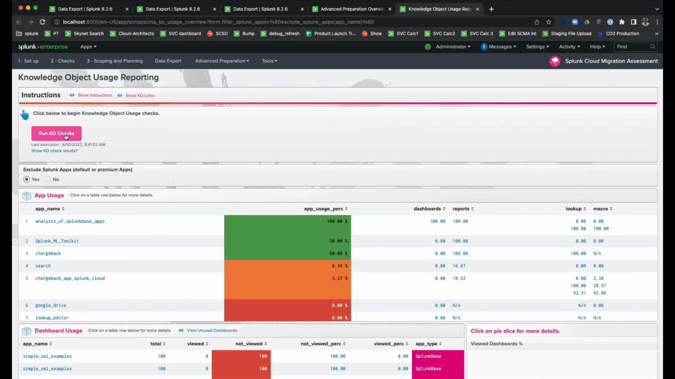Here we see we have a very similar knowledge objects check interface. I'm not going to walk through this because it behaves exactly the same way that we did under the checks framework, but this has a different set of checks that are specific to knowledge objects. And now it's also important to understand that all of the data under advanced preparation that you're going to see is not collected by Splunk. We are not going to see any of this.